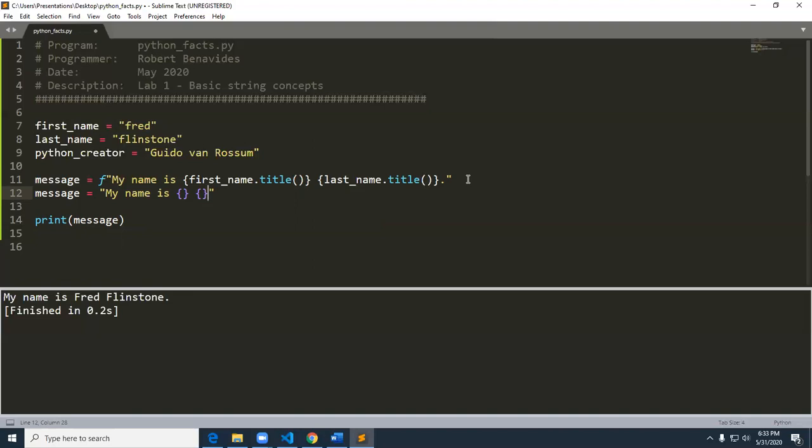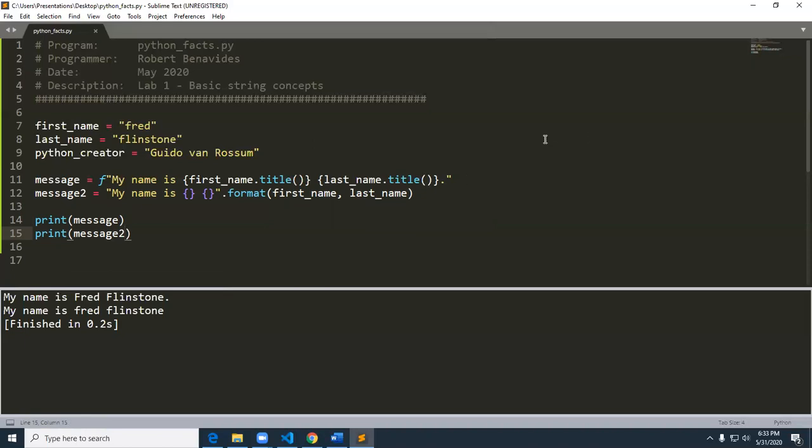Okay. And then they would use the format method. So they would say format, and then they would pass it the variables: first name, comma, last name. Okay, so let's see if that works. I'm going to call this message 2, right? Let's do a control B. And notice how it accomplishes the same thing. The only thing I've got to do now, if I want to make them the same, is say title.